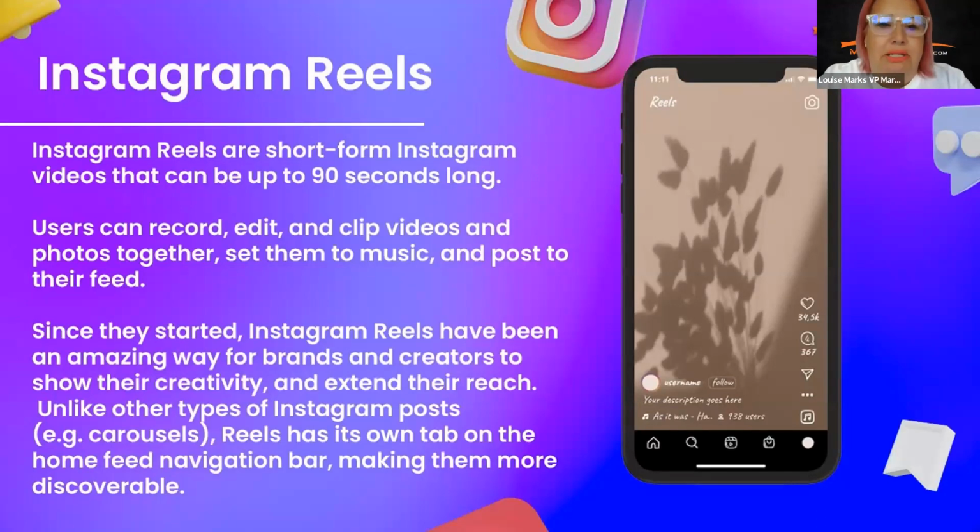Since they started, Instagram Reels have been an amazing way for brands and creators to show their creativity and extend their reach. Unlike other types of Instagram posts, so you can have the carousels, Reels has its own tab on the top, on the home feed navigation bar, making them more discoverable. So down here, I don't know if you can see my mouse, down here.